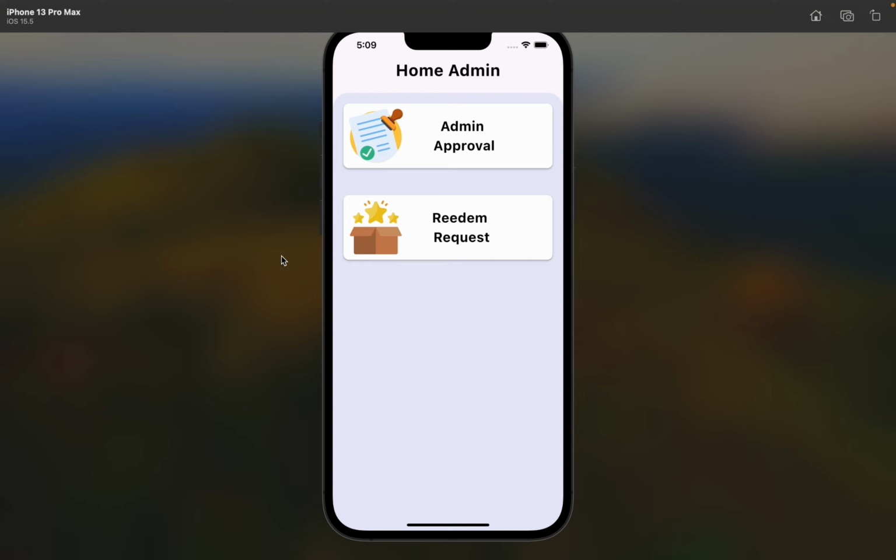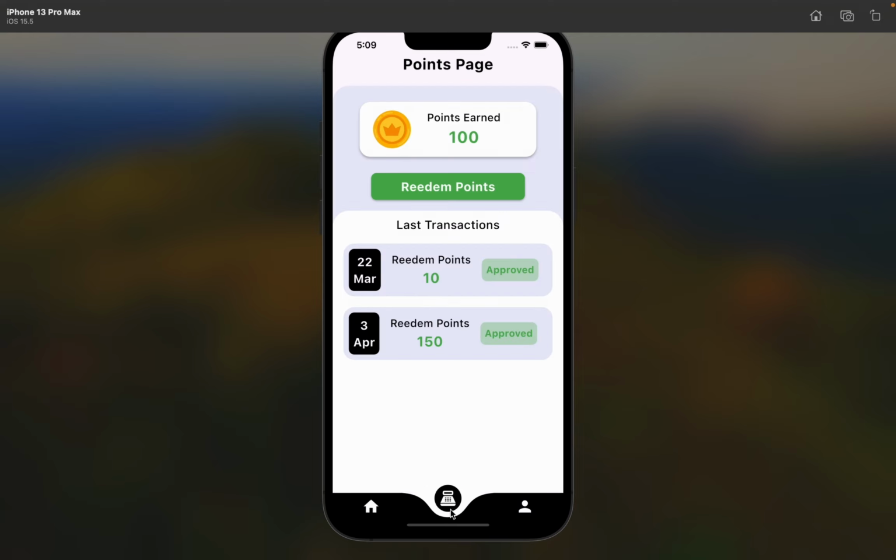so that I can show you how many points the user has earned. Here we'll move to the points page, and you can see that in our app we have done something like this: if the admin approves one item, then we add 100 points. Each time we are going to add 100 points on the user side. So here you can see the points that the user has earned, it shows 100.